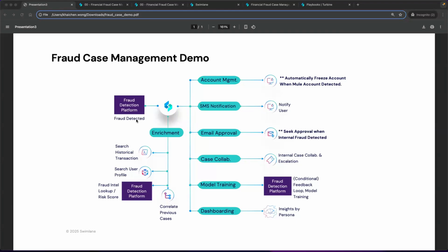And along the process, we'll do automated enrichment, where we search through the historical transaction information. It can also be information related to the user profile. And when we need to, we can also look up external third-party threat intelligence platform information when it comes to the account details. It can also go back to the fraud detection platform as well, if they have fraud-related threat intel.